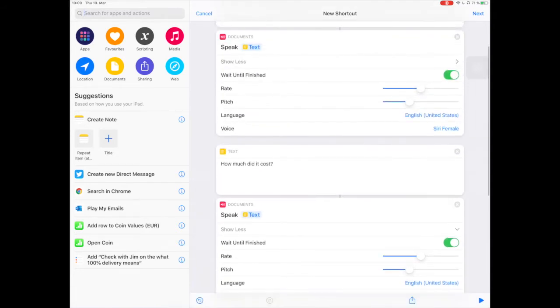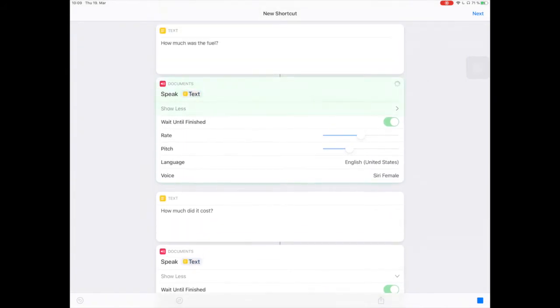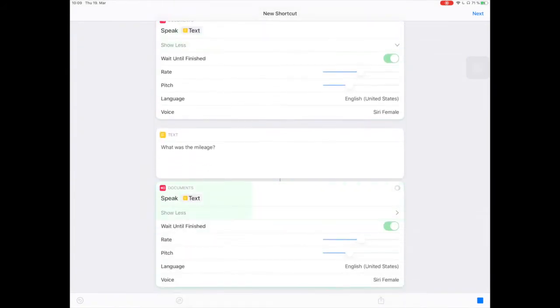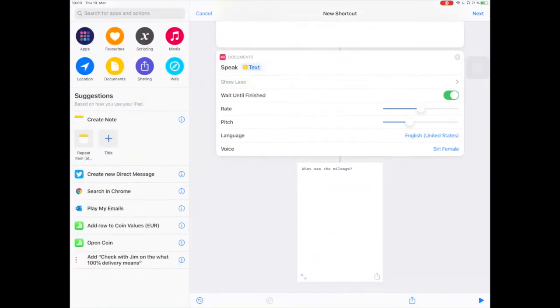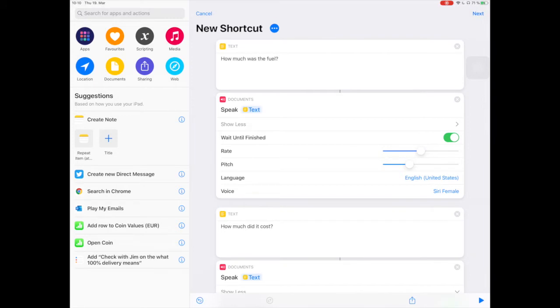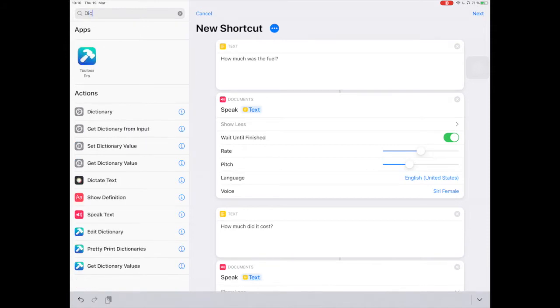We can see that in action here. So how much was the fuel? How much did it cost? What was the mileage? That's all it did. It just spoke those three phrases to me. So now, though, I want it to do a dictate of text, right?